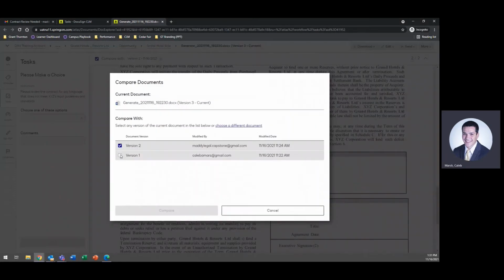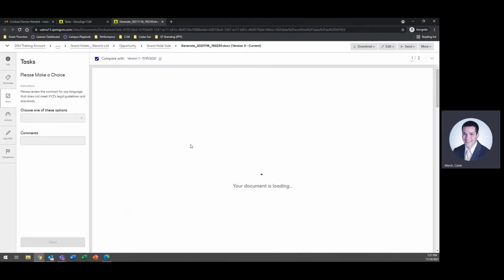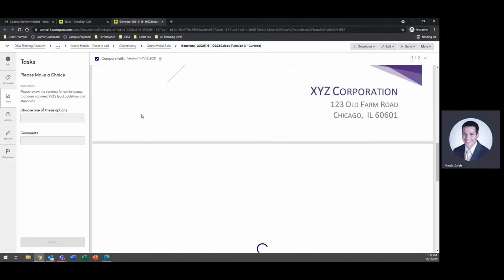We can also compare with the first version, which will compare the generated contract with the most up-to-date version that the external point of contact provided. So this could be really helpful when you have a couple different versions. Maybe you want to go back to a previous version and see what happened there.